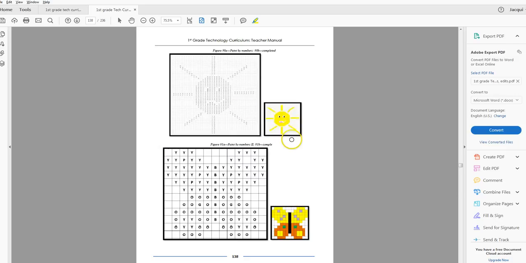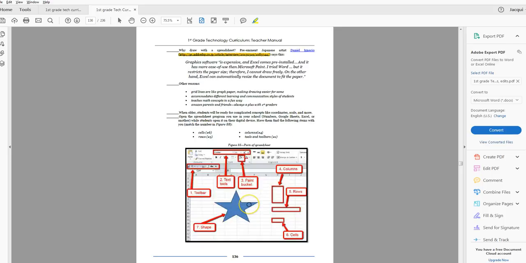Paint by numbers, same thing. If you're talking about wagon trains, find a wagon and create this. These are very easy for you to create. You can even have your fifth graders create it, because it's very easy. Oh, we'll get back to that in a minute.